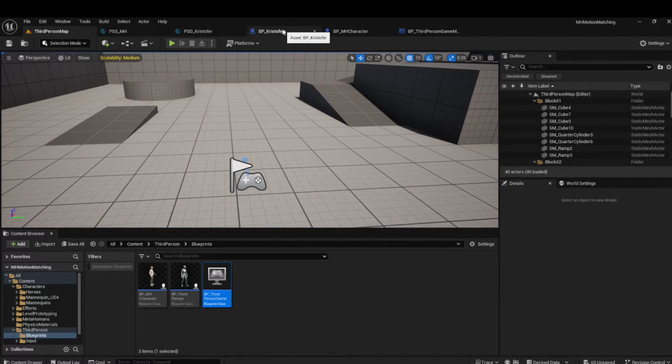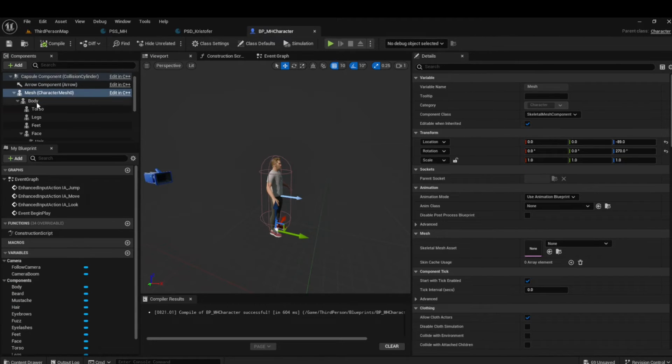All right, so now that we're set up, we're going to close this blueprint. We don't need it anymore. We're going to close our game mode. We don't need that anymore. So we just need our Metahuman character.